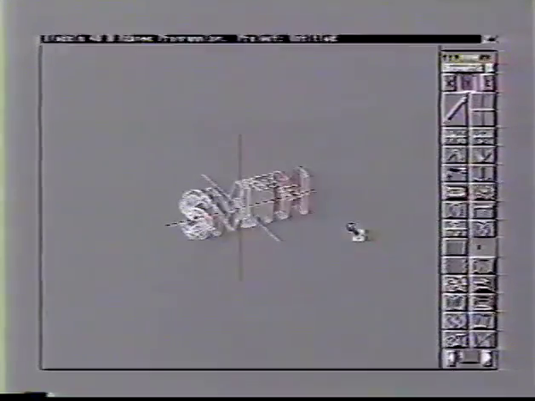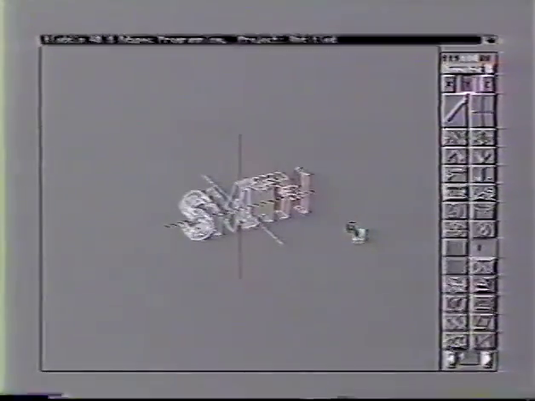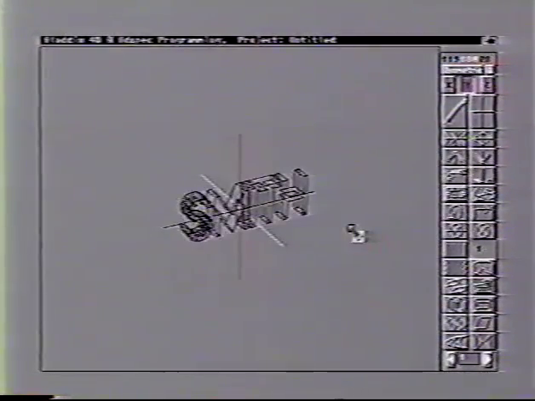Selecting it and extruding it again, that looks more like what I had in mind. That might be even a little bit too much. Instead of extruding it again, I'm going to select the Z-axis, and this is the flat view gadget, which will let me look straight down. I'm looking down on top of the word now.